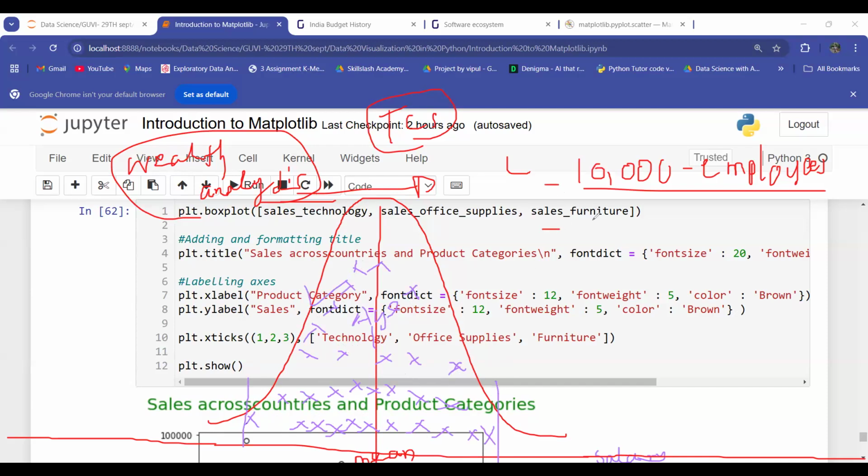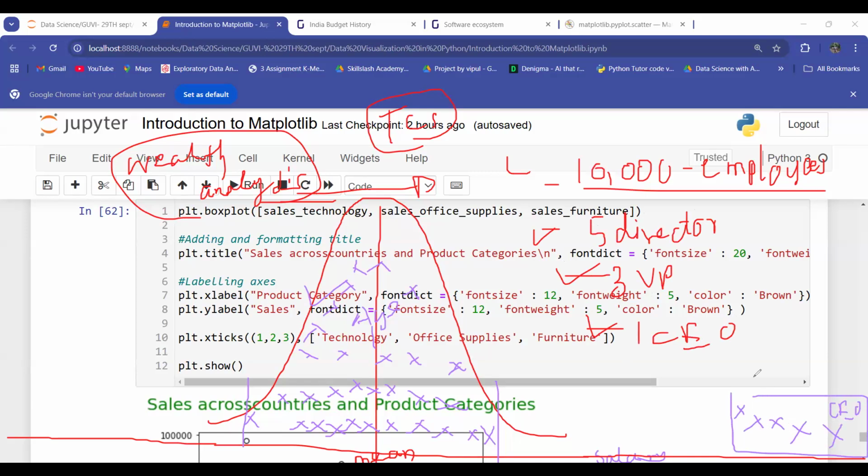Now you're trying to add, let's say you have 5 directors across India. You have 2 or 3 vice presidents or presidents, something like that. And there's one CEO of your organization, right? You have added these employees as well in your analysis. As their salary is humongously high, they will lie over here. CEO is over here, director is over here, VP and this kind of thing over here. Yes or no? Because of this, your analysis is affected, right?